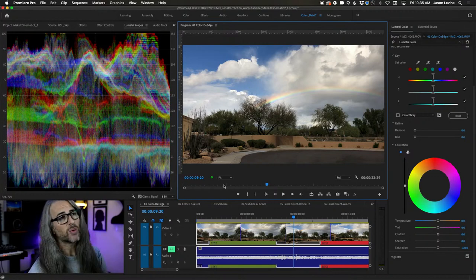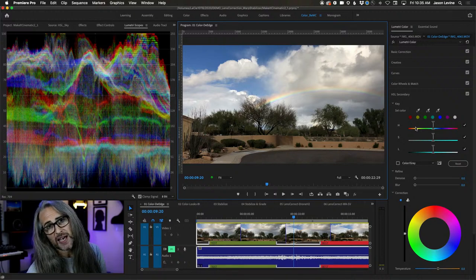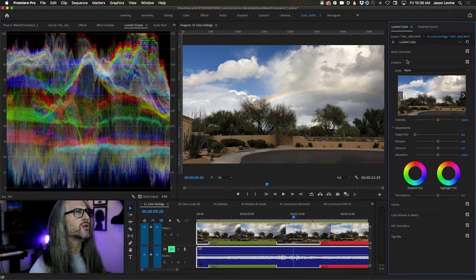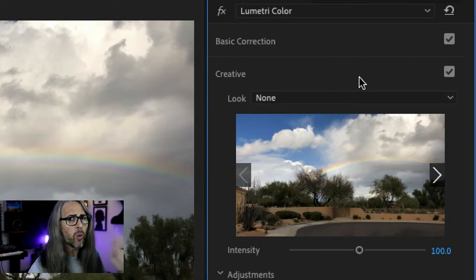So there's a lot of different ways that we can do this. Just to show you real quickly a couple of ways that you can do that using the basic corrections panel and creative LUTs or lookup tables or looks, however you want to refer to them. Okay, so first let's talk about using a LUT or a look. If we go into the creative section here, this is a quick one-click fix, or a one-click attempt at fixing, I should say.